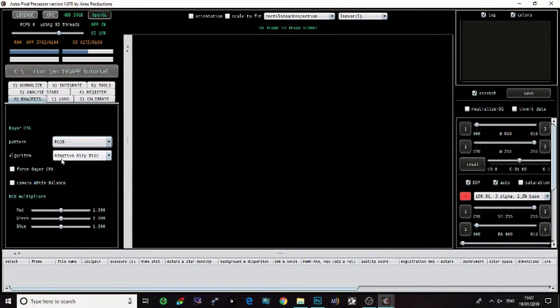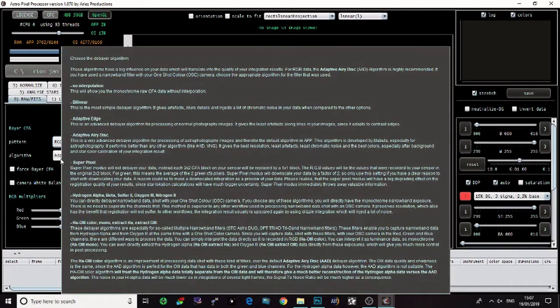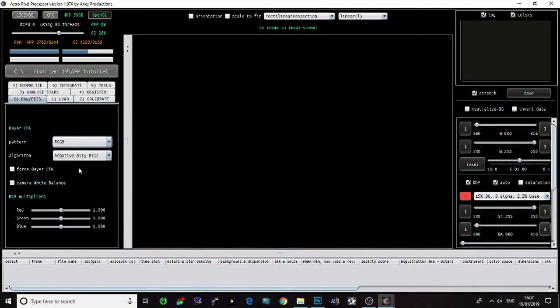I'm going to leave it as adaptive area disk, and what I like about APP is when you mouse over things you get helpful boxes explaining what everything is. Adaptive area disk is a proprietary algorithm, and I think it's very, very good. I'm just going to tick force bayer CFA.